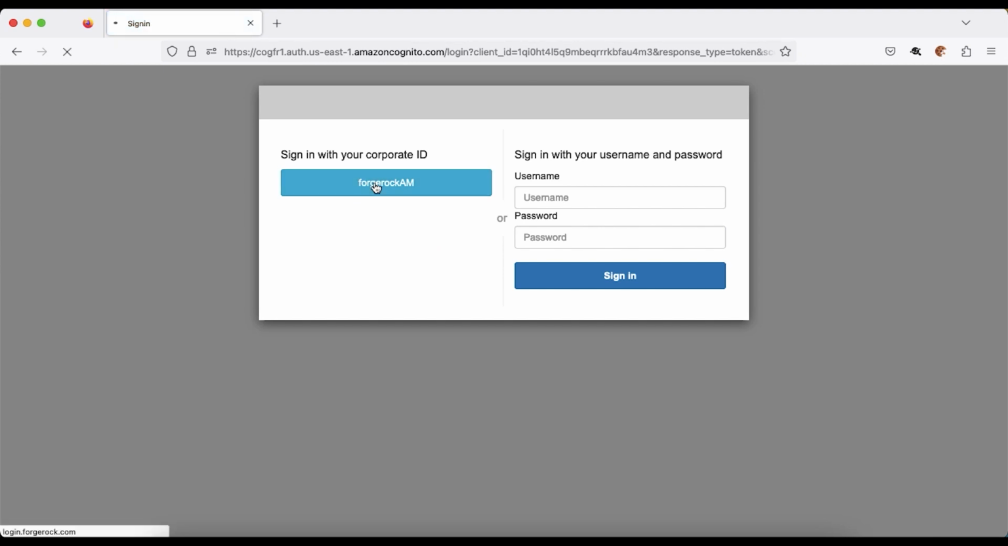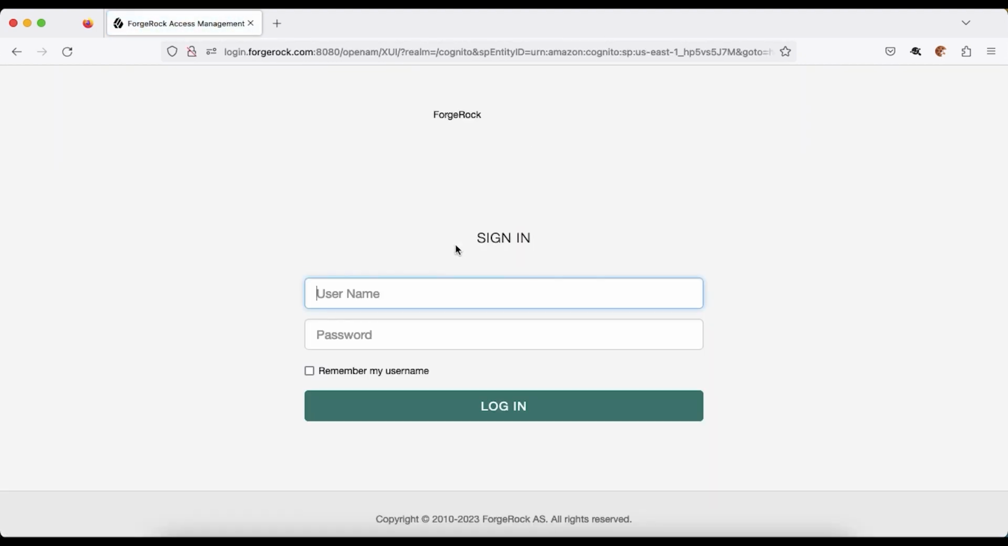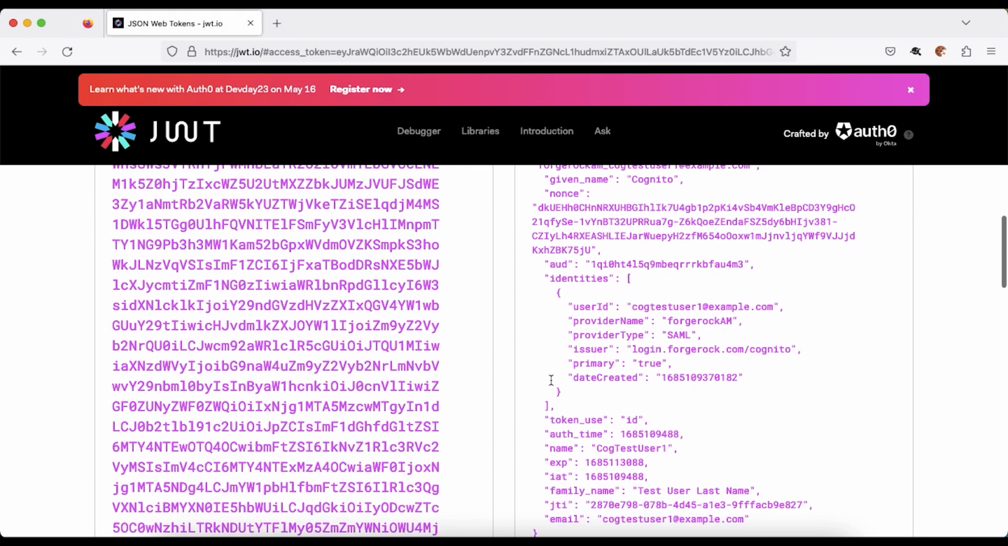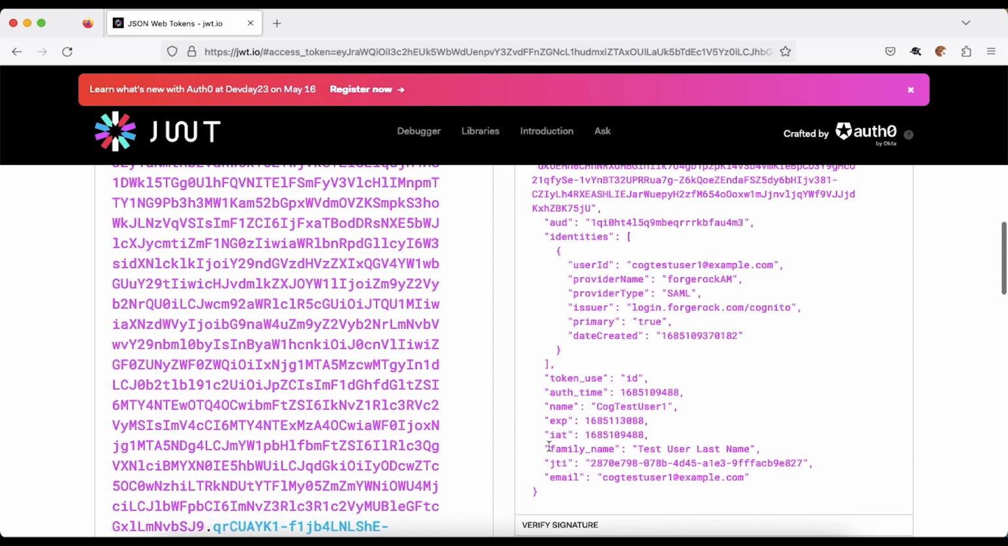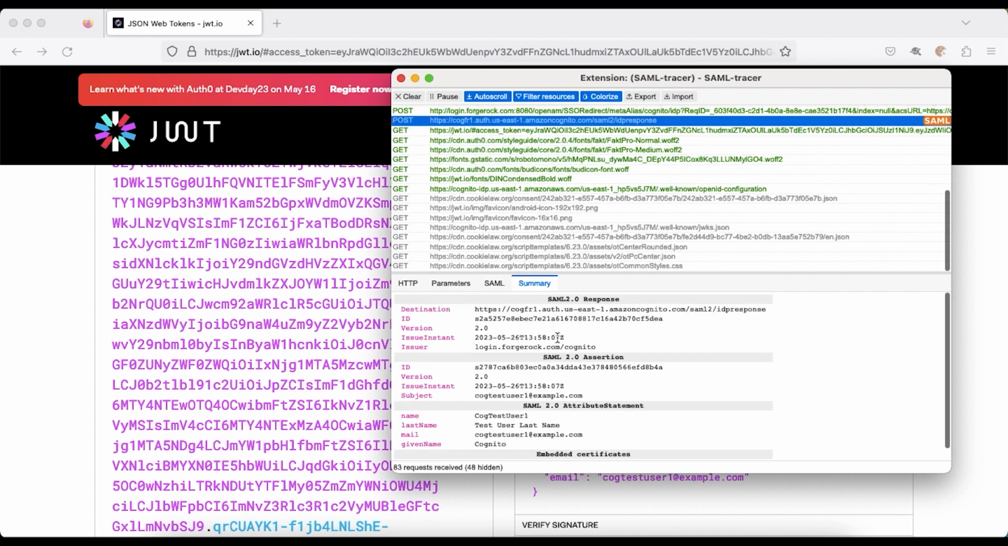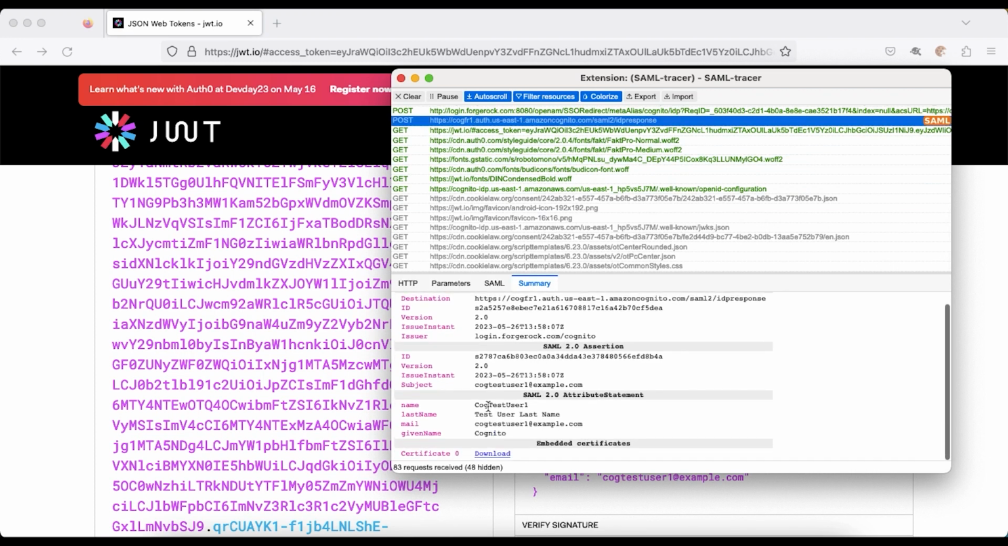Let's go to ForgeRock AM and I'm going to use that same user. Now let's see what happens. You can see the new values got updated. Family name updated to test user, last name updated to cog test user 1. You can see the same things here as well in the SAML assertion. All the latest values got posted.